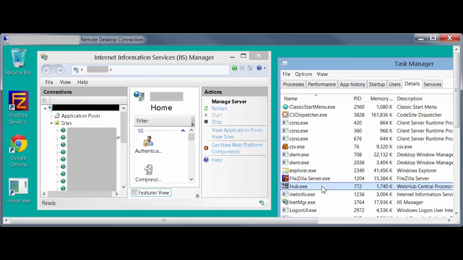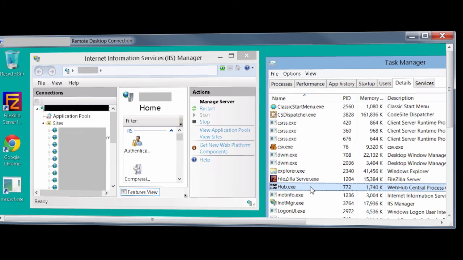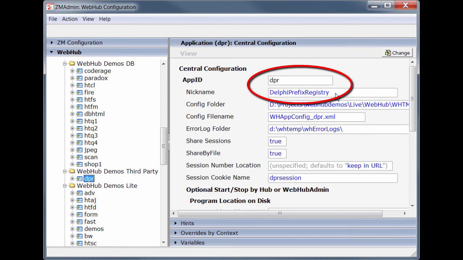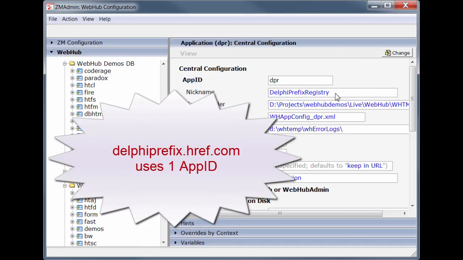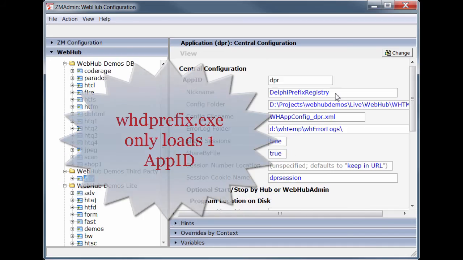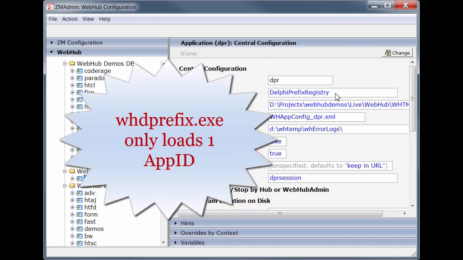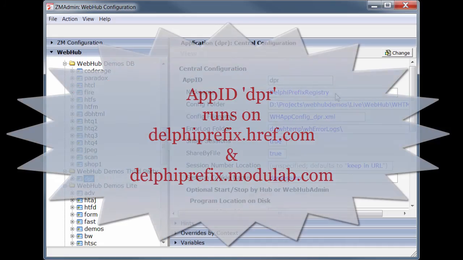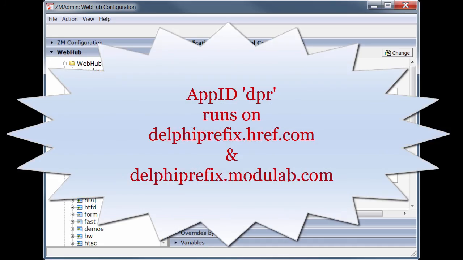For deployment on a Windows machine, IIS is typically used for the HTTP server. An ISAPI runner is included, precompiled. Every WebHub application needs an identifier known as an app ID. A single website domain could use one or many app IDs. A single compiled EXE instance built with WebHub components uses one app ID at a time, but could use different ones at different times. And a given app ID could run and serve pages for one or many domains.